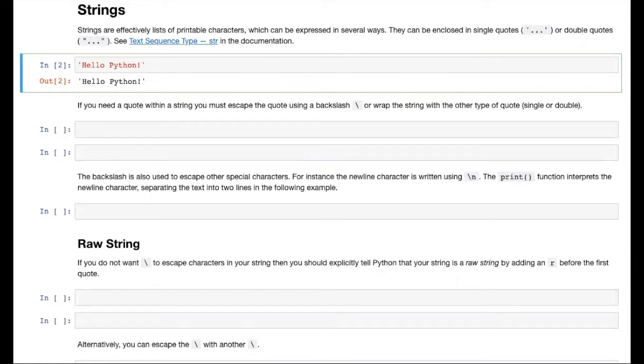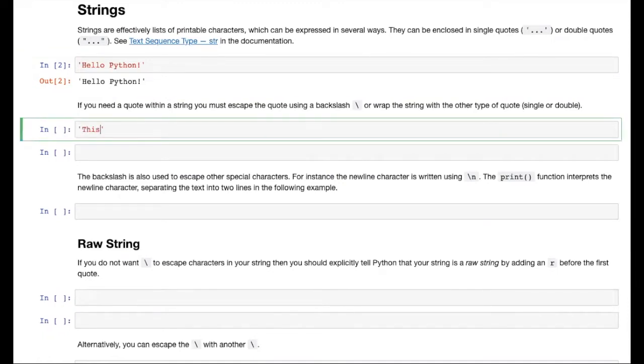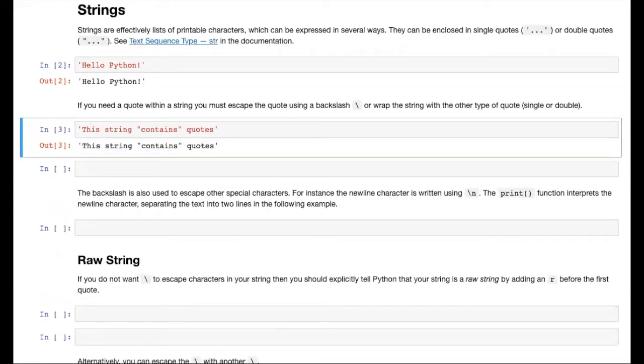But what happens if we need to include either one of these types of quotes within a string? Well, if you only need to use one type, then of course you can use the other on the outside. So for instance, I can write this string contains 'quotes', where I'm using only double quotes around the word contains, and I'm using single quotes to tell Python that this is a string.